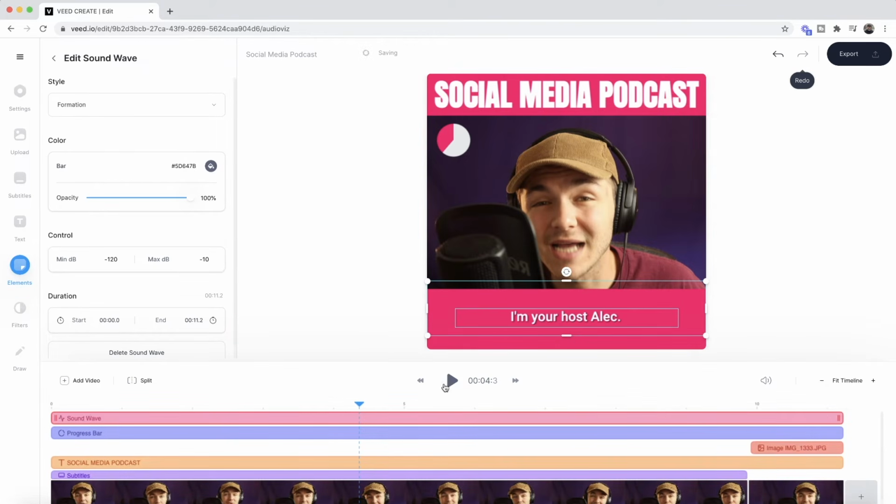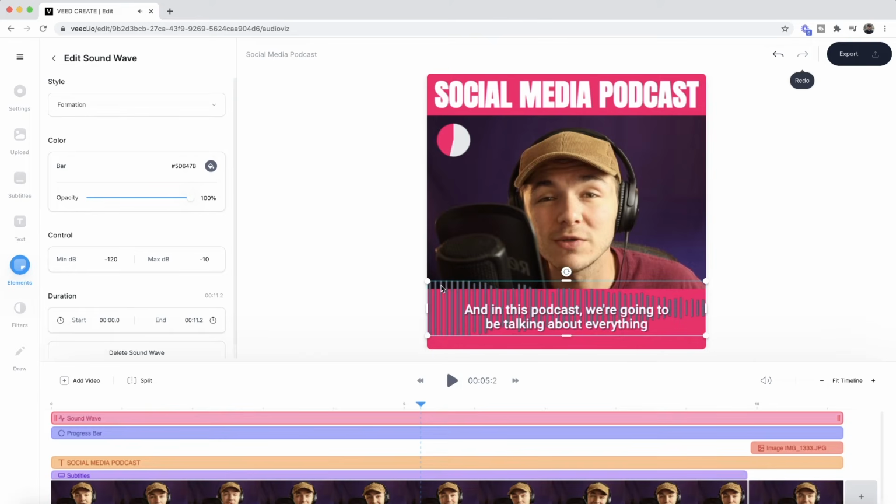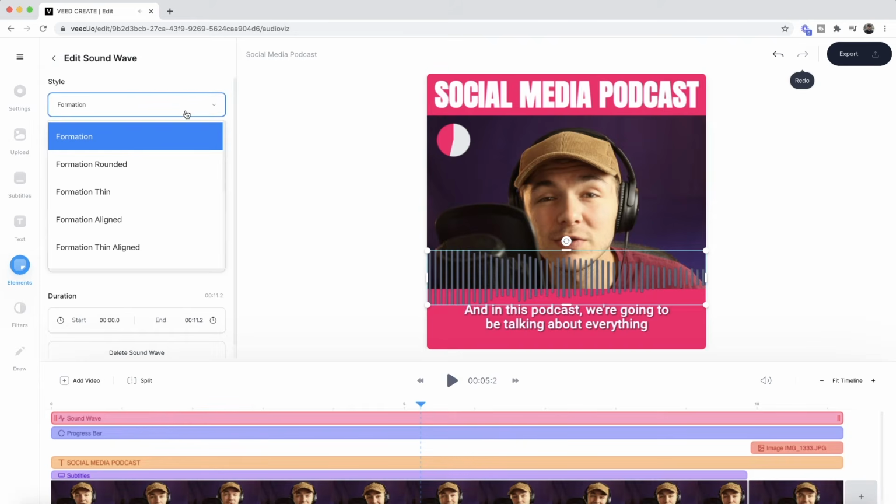And then if I press play now, and in this podcast, so as you can see, we have this sound wave right here. However, I'm going to change the style.